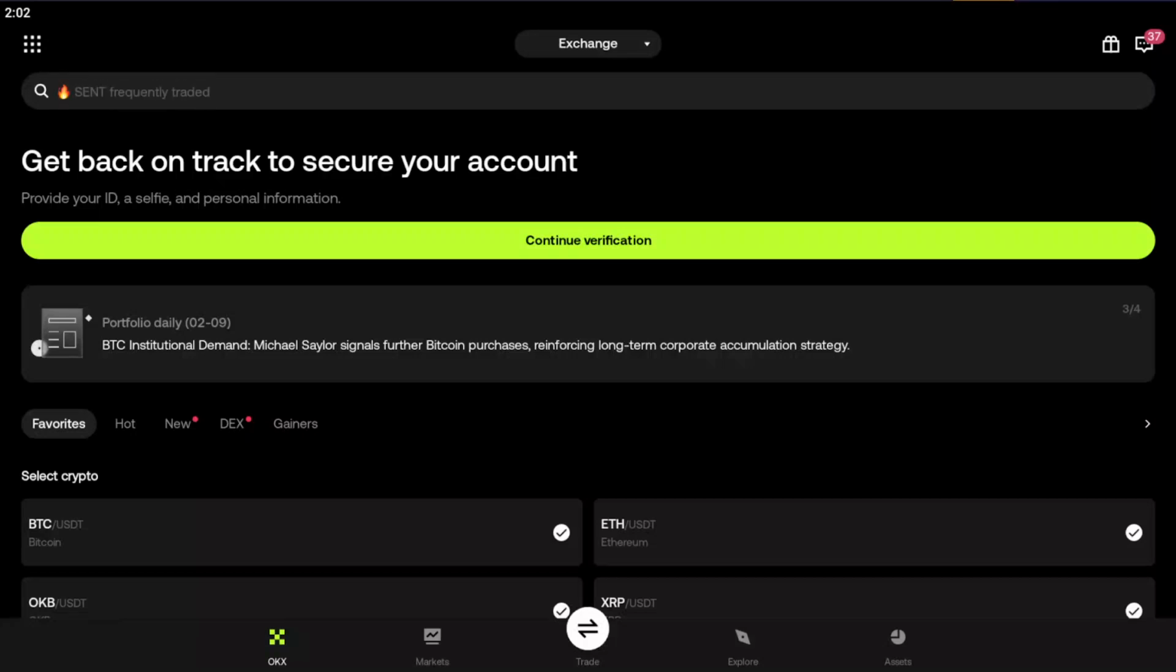In this video, you'll learn how to check your balance in the OKX app. By the end of this tutorial, you will be able to view your total balance as well as the balances in specific accounts within the app.